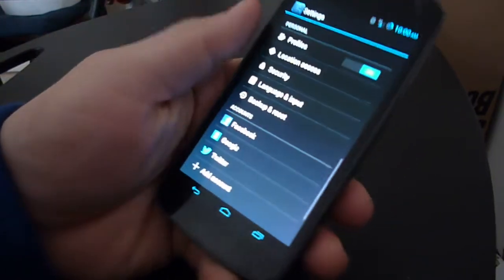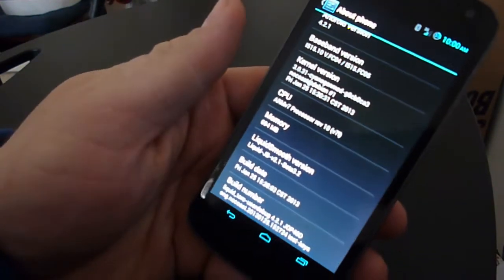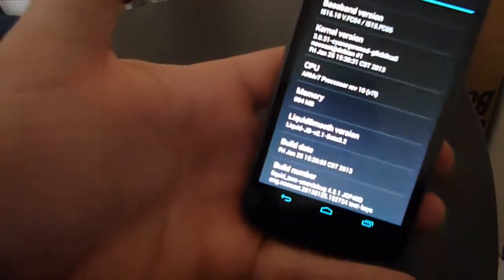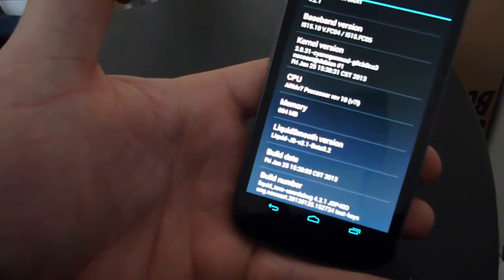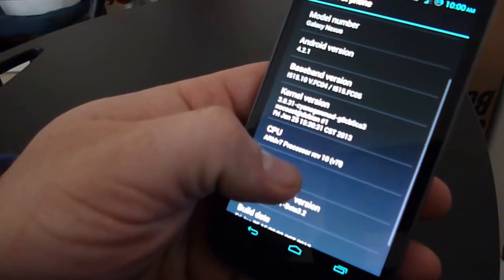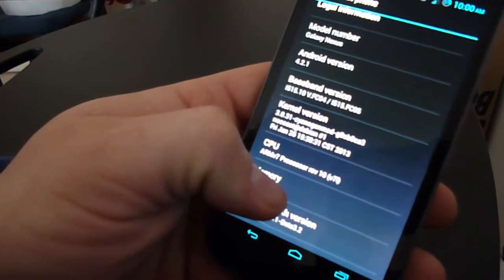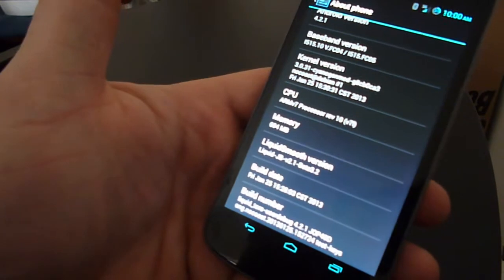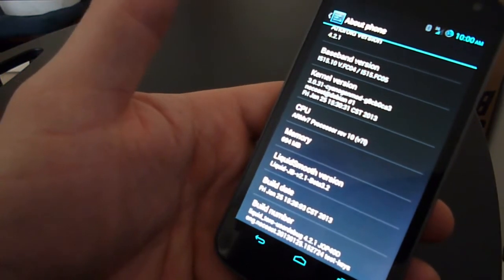Doing a quick ROM review on the Liquidsmooth ROM for the Galaxy Nexus Verizon version. As you can see, this is build date January 25th. It's version 2.1, the beta build 3.2. This one is an AOSP ROM, but the kernel version is from CyanogenMod, which can't be overclocked with this particular kernel. Okay, so let's get into it.